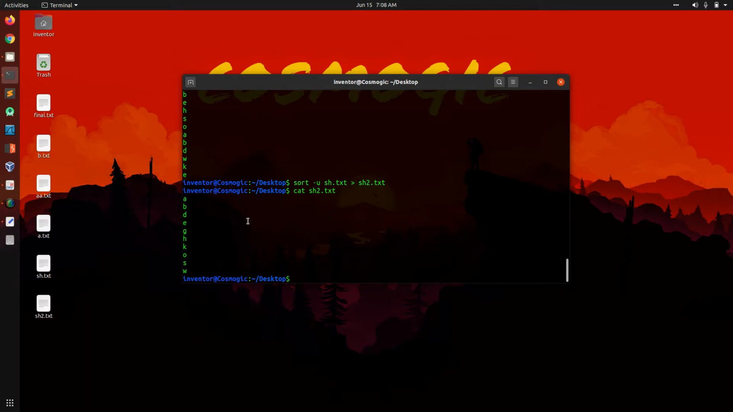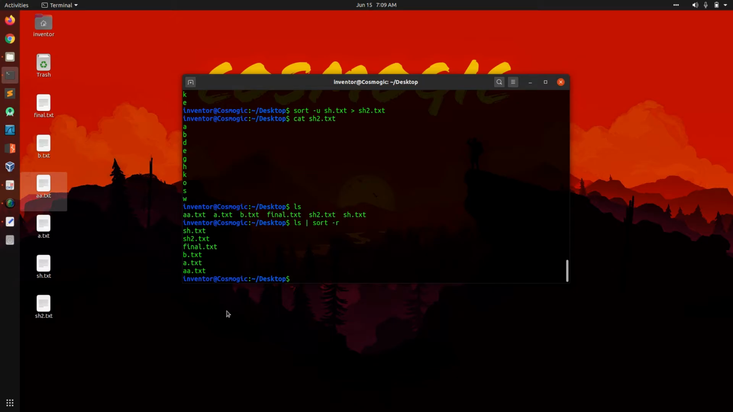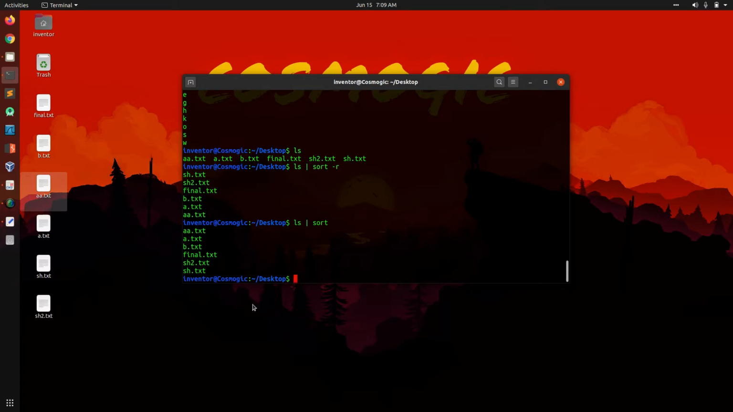Now we can see the list is sorted. We can also use pipeline operator here to use multiple commands at the same time. For example, if I want to use ls, it will give me the list of files, and now I want to use sort over here, so I can use ls pipe operator sort with -r, but in reverse order, so the output will be in reverse order. But if I go without reverse order, it will just simply print in this way.